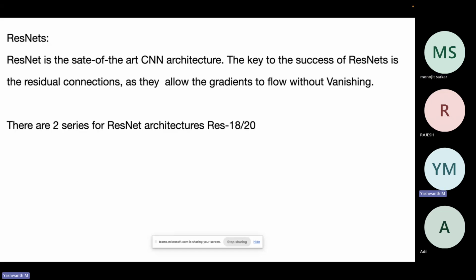So why ResNets are so popular is because they employ something called residual connections, which allow the gradients to flow deep into the network without vanishing. There are two series of ResNet architectures, the ResNet 18 series and the ResNet 20 series. So one question is, which has more parameters, ResNet 18 or ResNet 20?